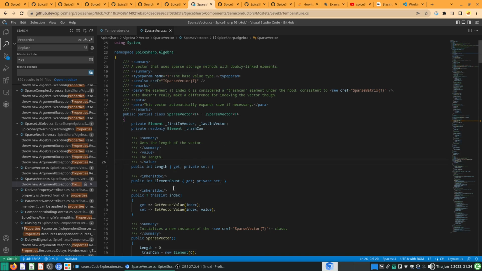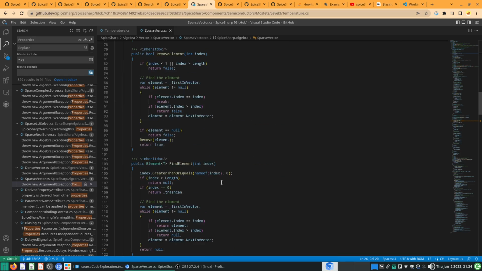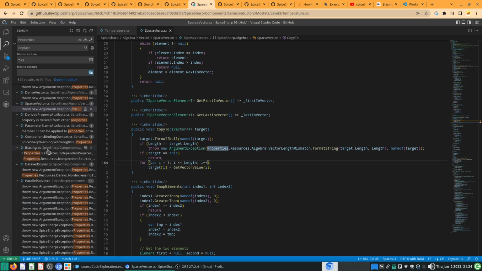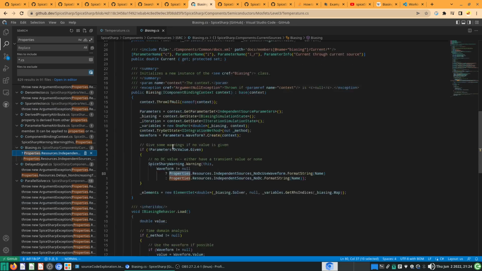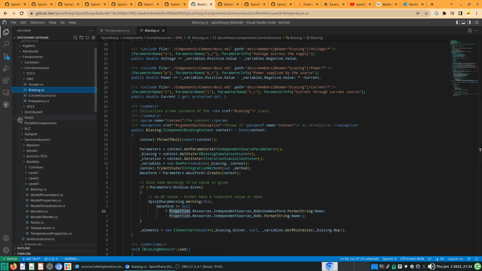Even though Properties is being used here, somehow it is being defined elsewhere. Where is it defined? I do not know. Even in the biasing simulation, Biasing.cs, you will find the Properties thing here.